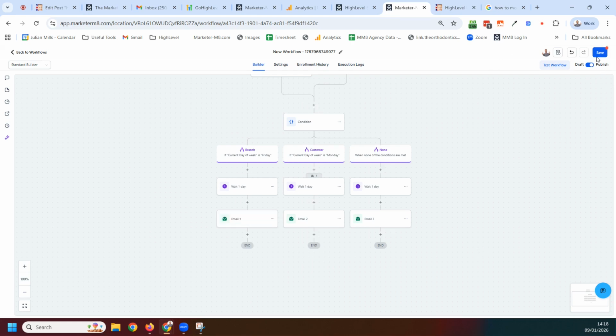And then we'll always save it as well. We must save it. And then we're back to where we started now. So the workflow is exactly where we started, but the person has moved from here to this workflow here. So that's one way to do it.